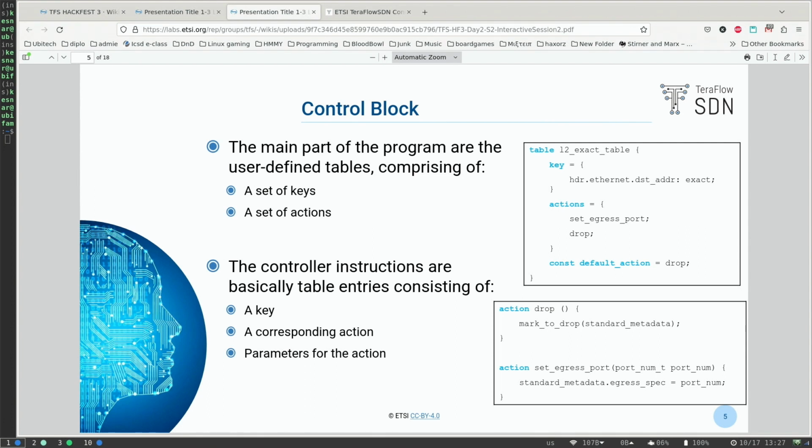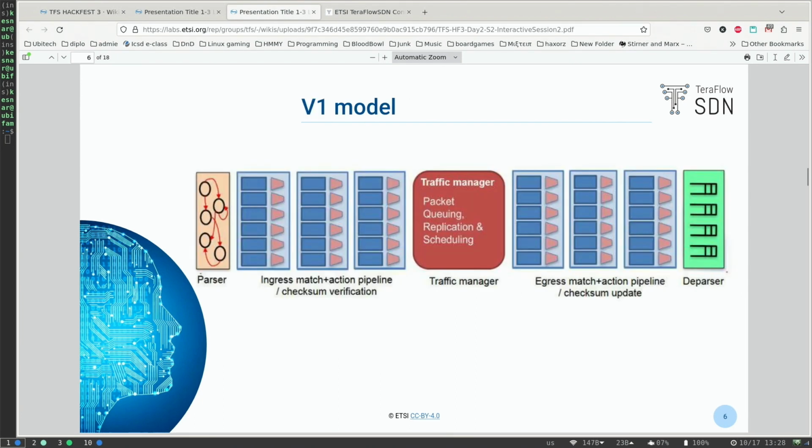This specific one, the egress spec, defines where the packet should go out, which port it should go out of. So this was also shown, I think, by Yorgos yesterday. This defines the V1 model that we are using in our case. And basically, as I've said before, we have a parser that parses the packet. Then we have different match action pipeline tables. And then we have a deparser.